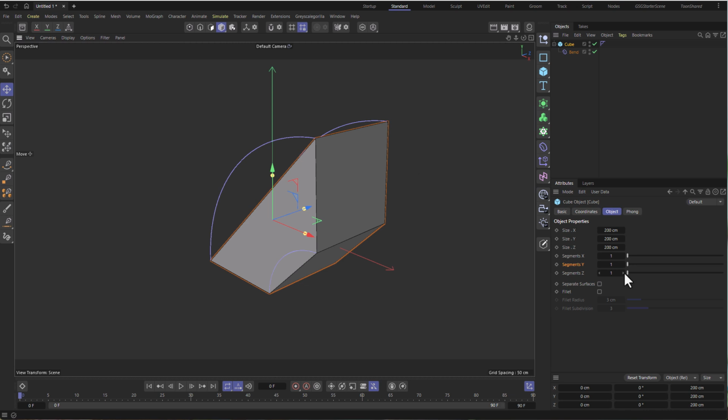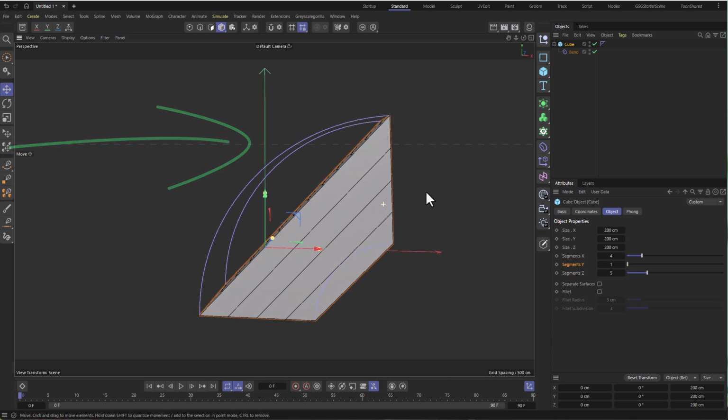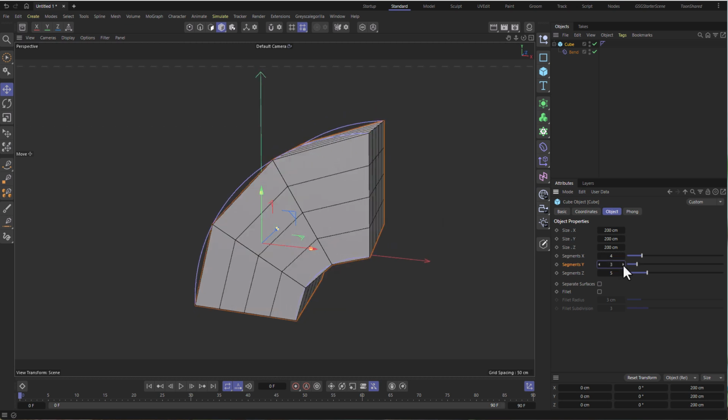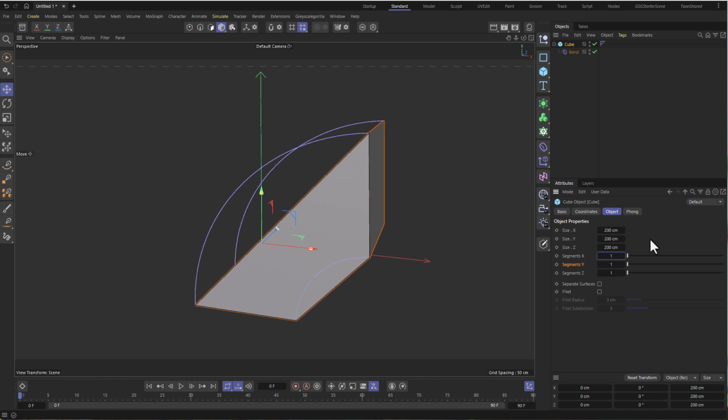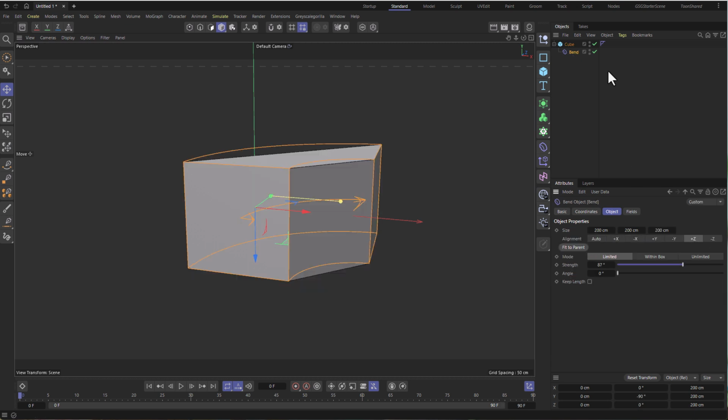Make sure that you pay attention to which segments you are increasing, because in this case, the bend is mostly affecting this part of the cube, which is Y. So I need more segments in Y. Adding segments in X or in Z wouldn't really help me with this particular bend. They would, however, help me if I was bending in X or in Z.